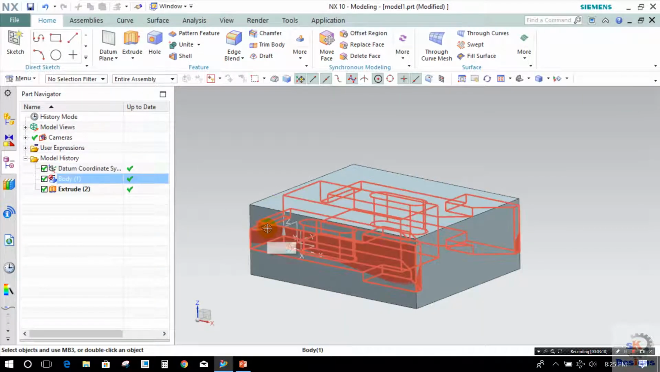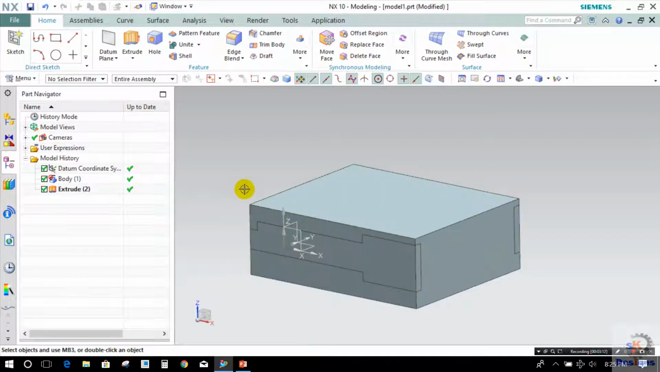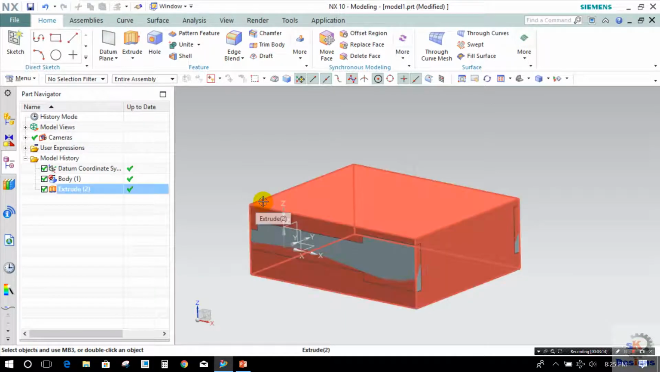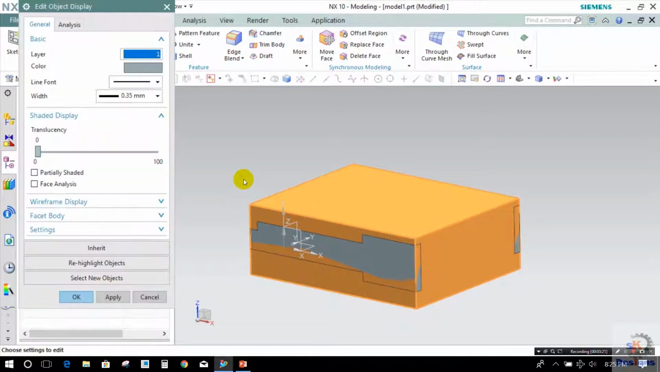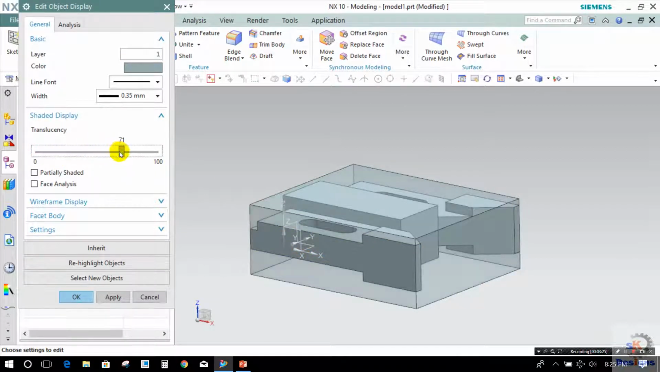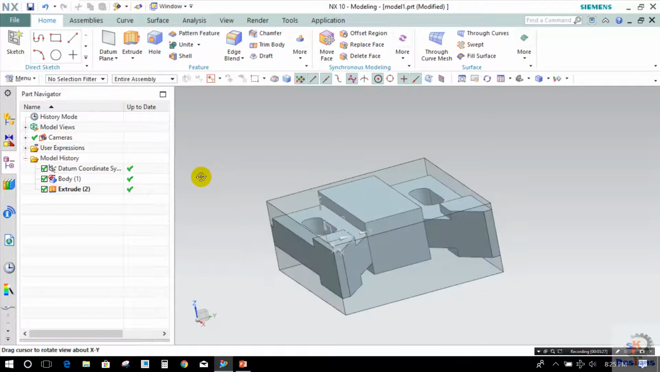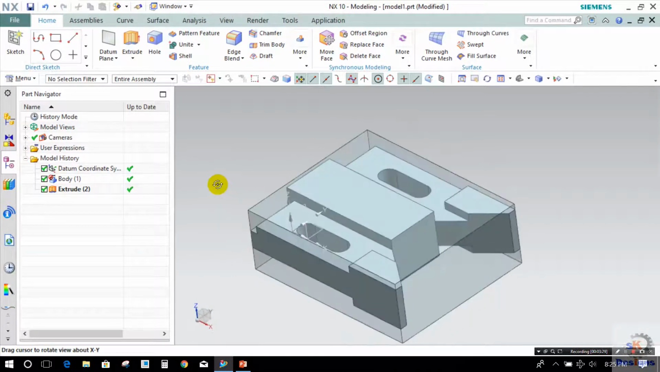Then I want to see the inner part, so for that I'll just change the transparency of external part. So just select this external part, click on Ctrl J, then change the transparency. So in this way I will just change the transparency.